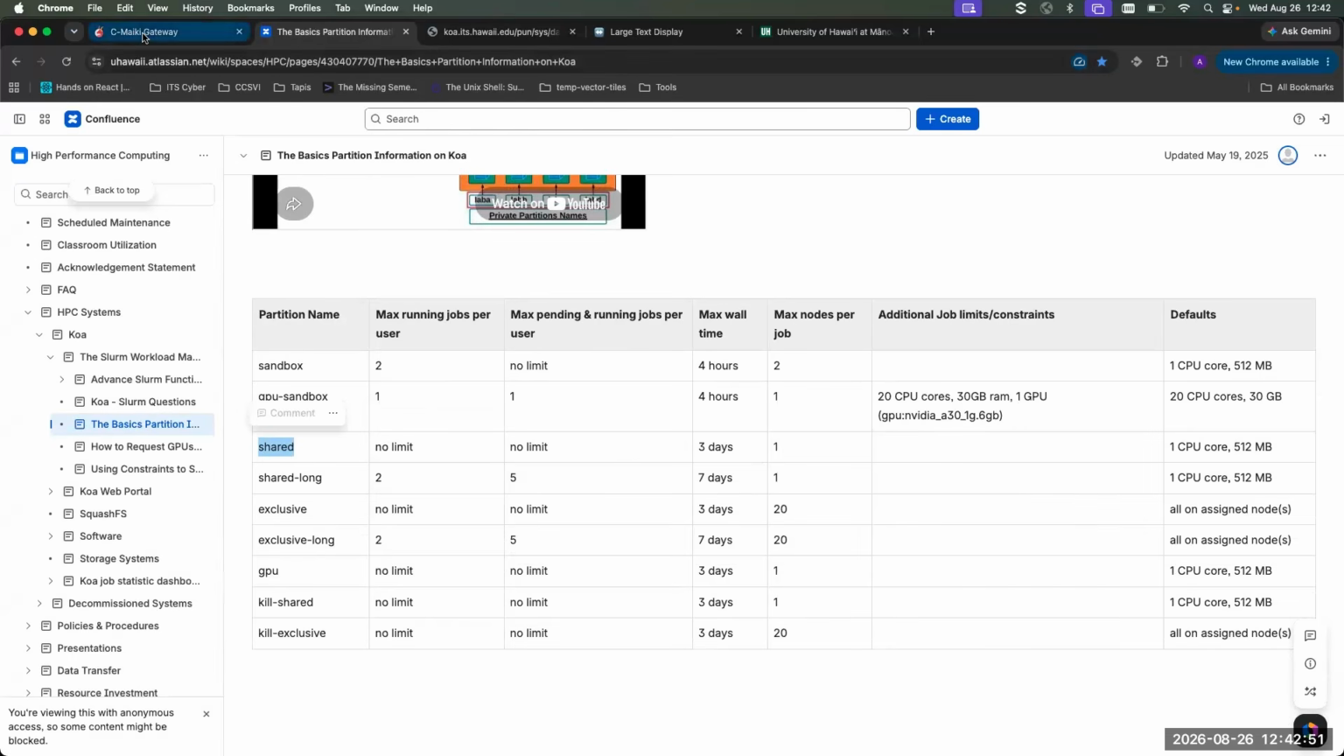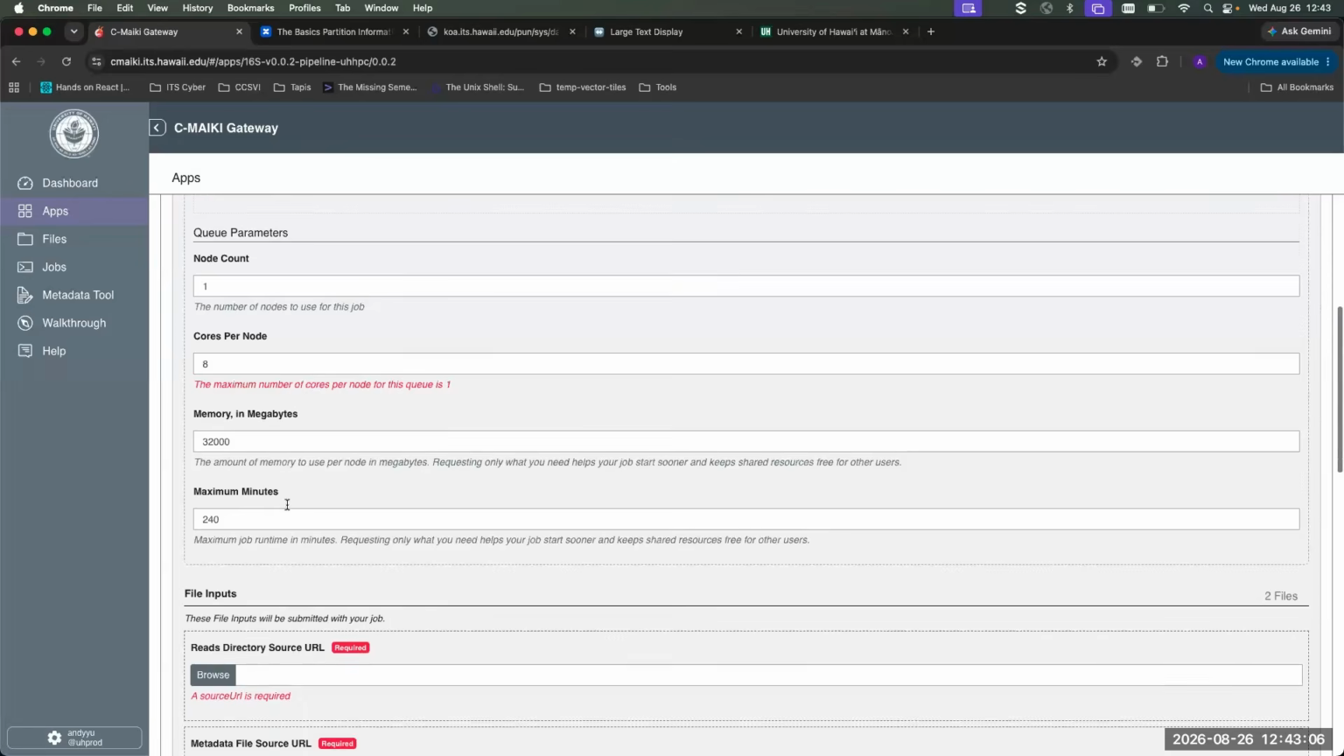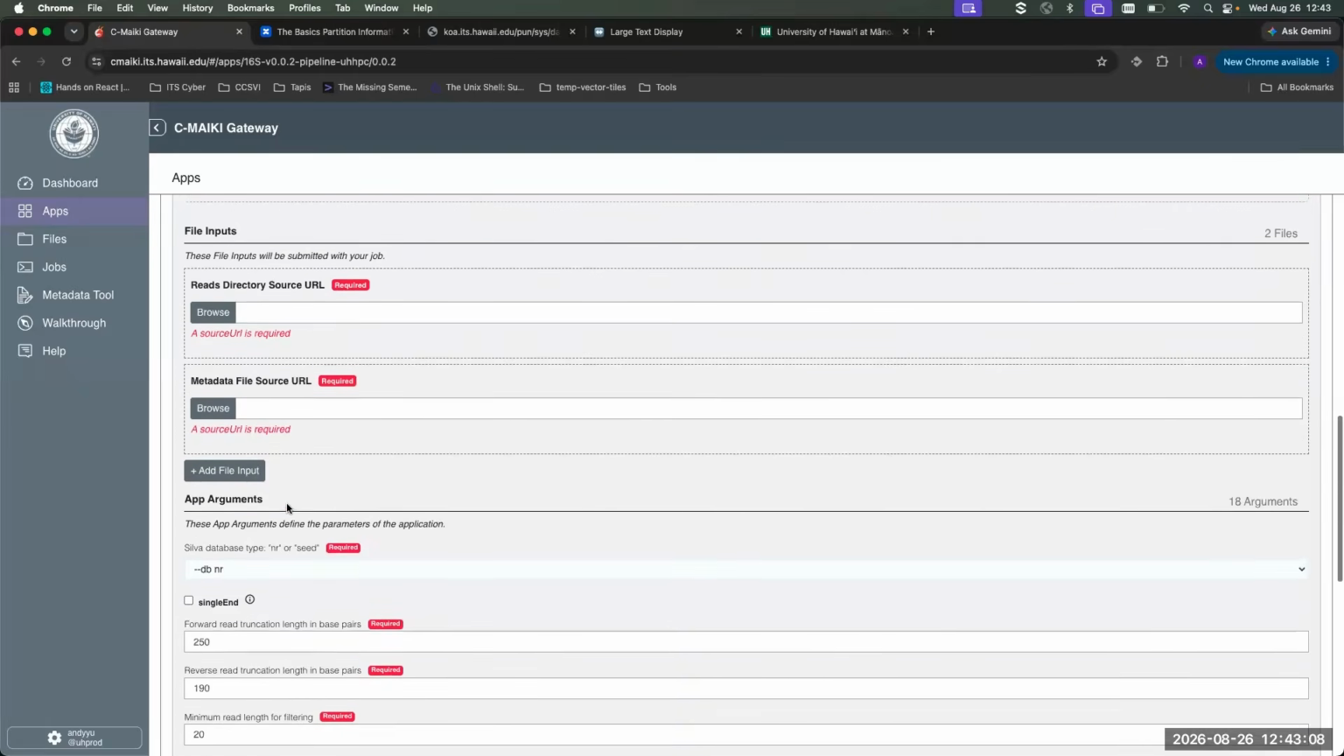So these are all different things to keep in mind. But say C-MAIKI is plugged up, your job's not going anywhere. Another option is to throw it onto Koa Shared as long as it obeys these parameters, and then hopefully get your job in quicker. Okay, from there, it's really more or less the same.